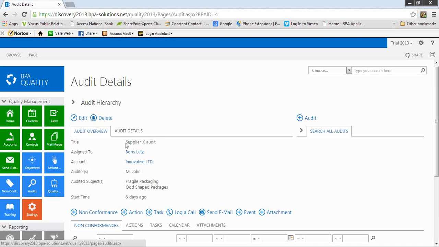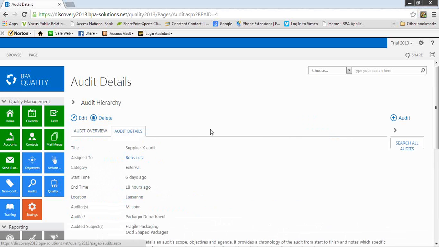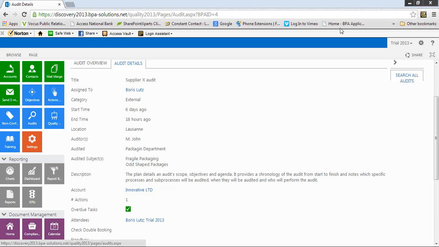So we've got our auditor, right? So we want to specify who the auditor is. We want to talk about the subjects that are going to be audited, right? So we're planning out the scope, the objectives, and an agenda. We're providing a chronology of the audit from start to finish and notes with specific processes and sub-processes, and who is going to perform the audit. So M. John is going to report it. The location looks like a conference room of some sort. Start date and the like.